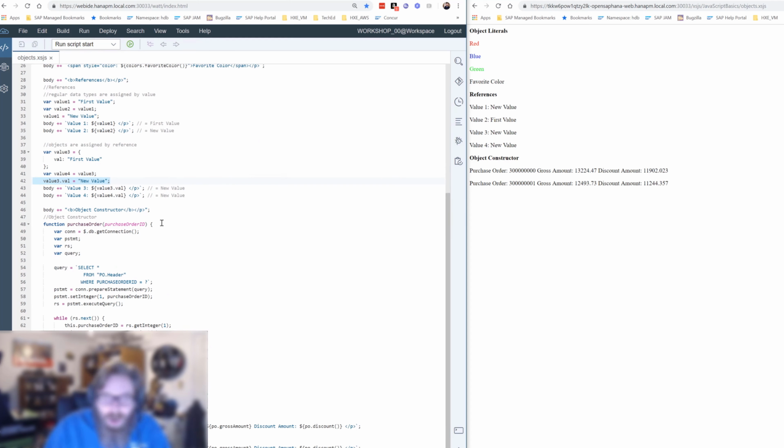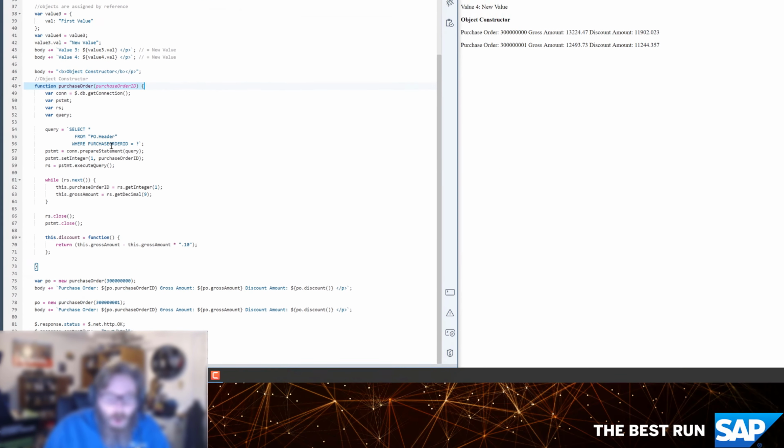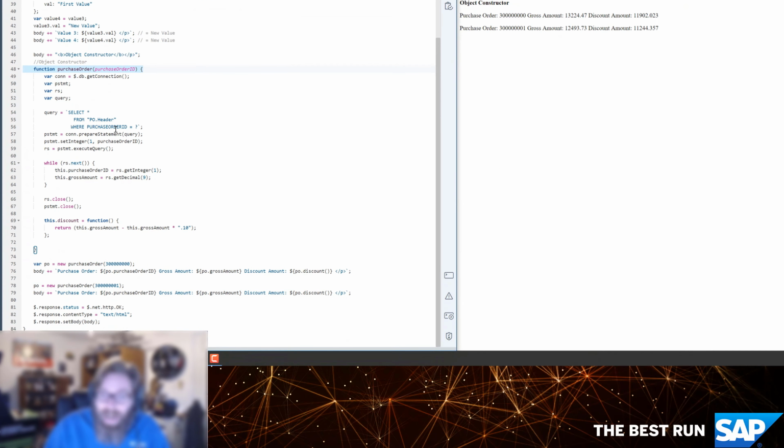We even have a pseudo constructor. We have the ability to create a function here where we create a purchase order object, taking in a purchase order ID, and we'll go, like in this case, get the data from the database for that. We can even do this.discount, so we extend the object from within itself and add another attribute to it that didn't come from the base. And we have the ability now to create new object instances.